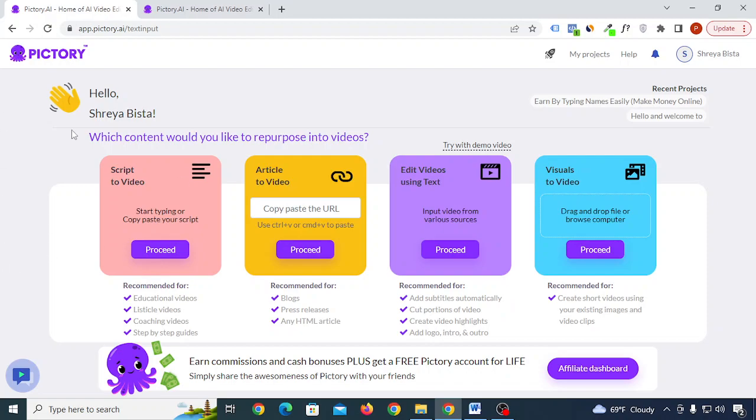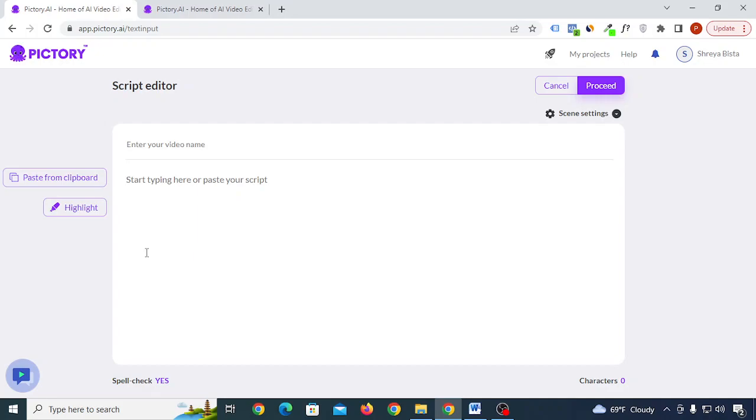So firstly, you need to log into your Pictory account, and then you need to just click on proceed. Then you can give your video a name. For example, I'm going to make a product review video, so I'll type alpiline review. I'm going to create a video that is related to this product's review. Now here I need to put the script.